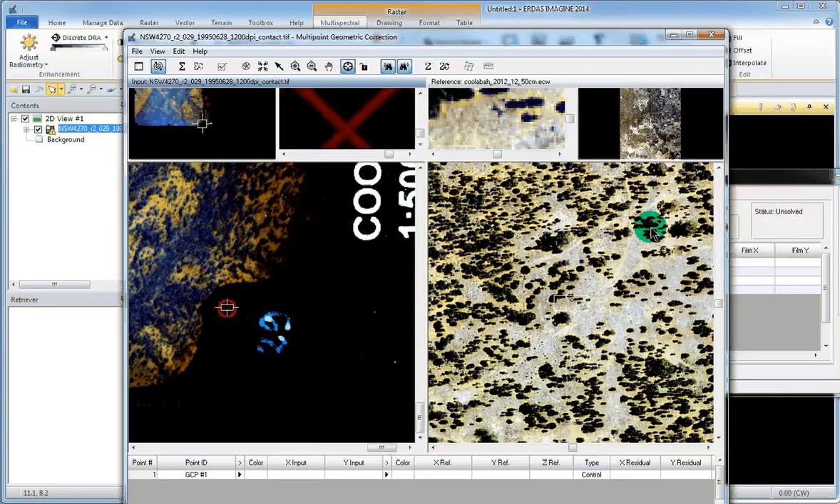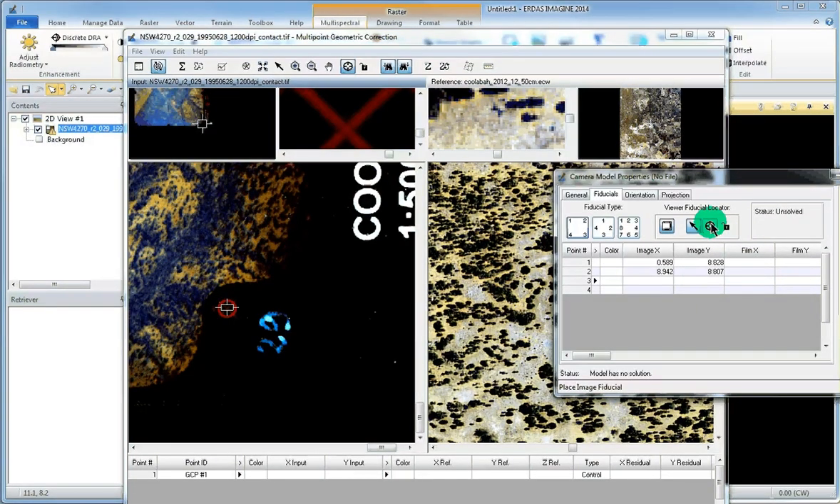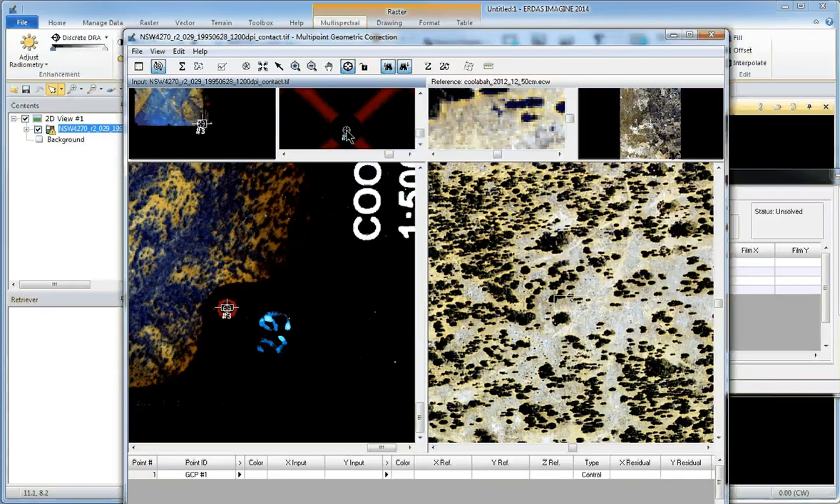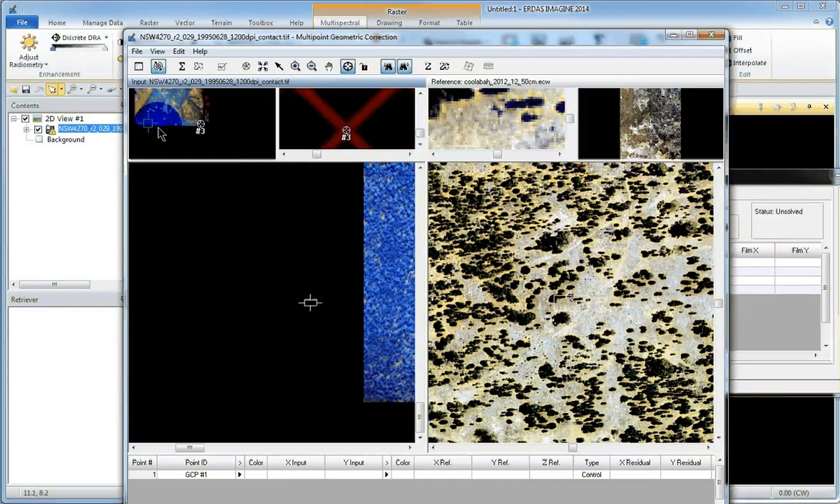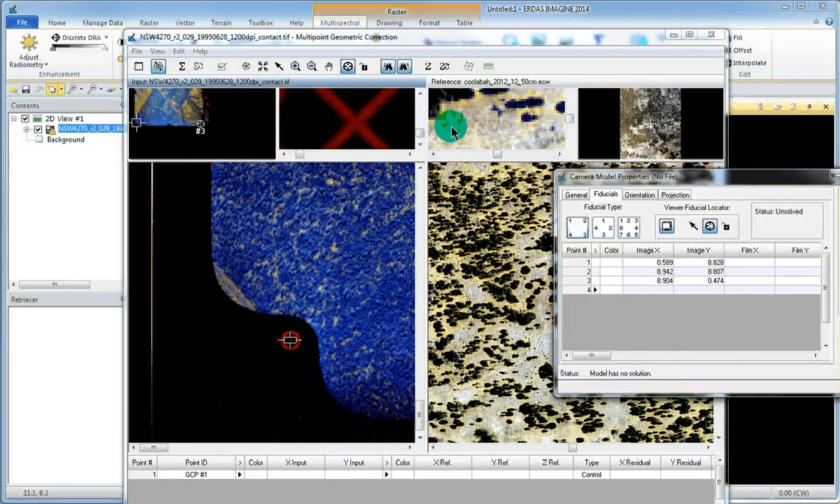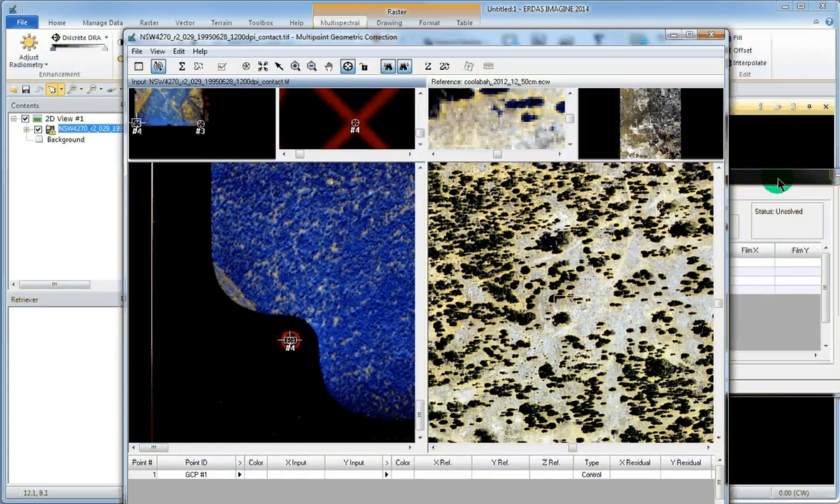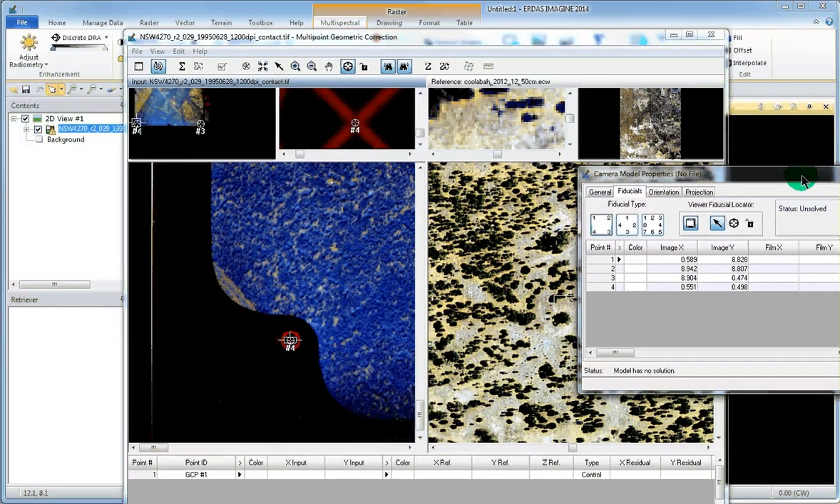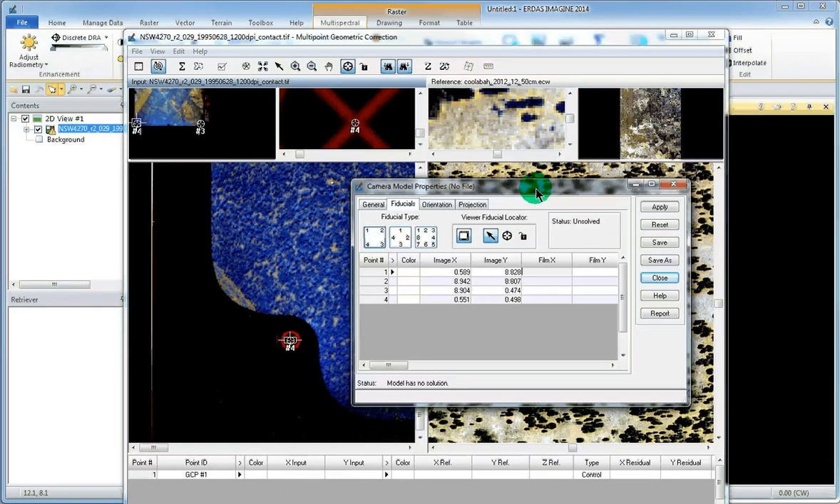again, locate the fiducial point, drop the mark, find the last one, select the crosshair and drop the point. Now we've selected the 4 fiducials, we have image coordinates for the 4 fiducials. I need to enter in the actual camera calibration information for the film X and film Y for this particular lens, and it's not the camera, it's the lens.